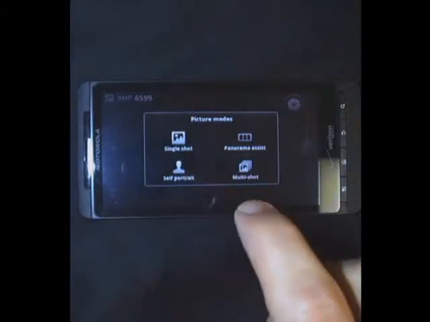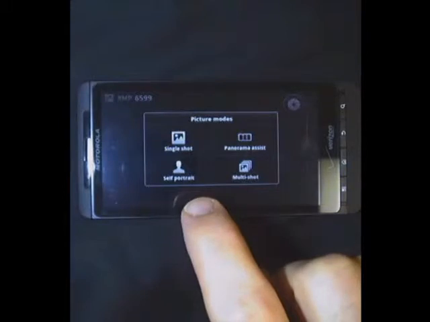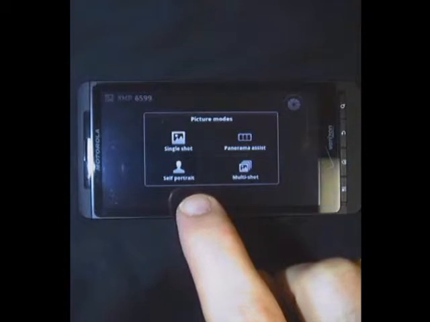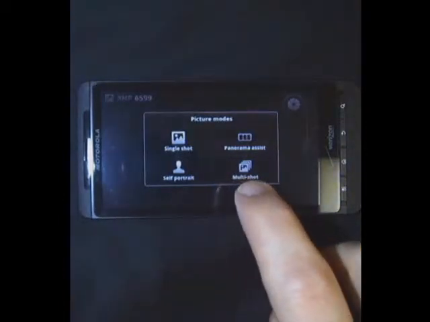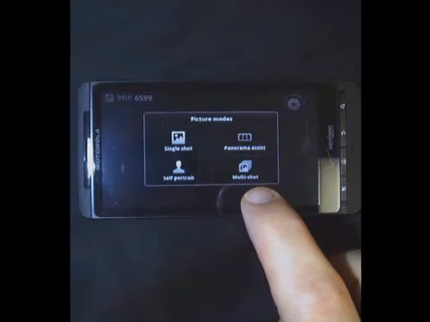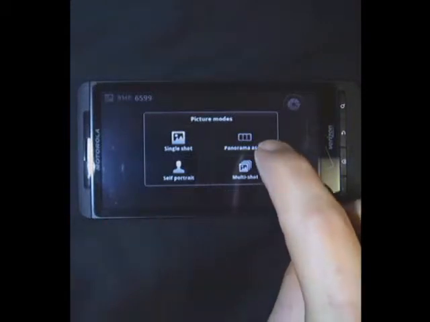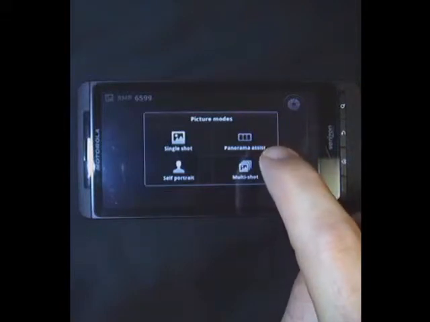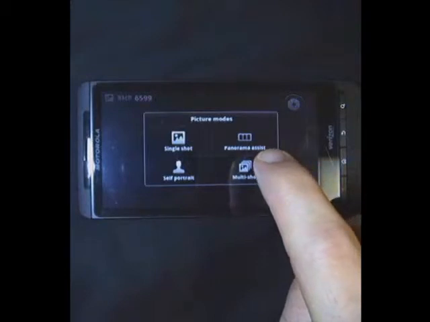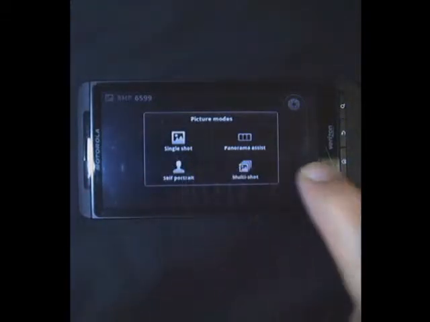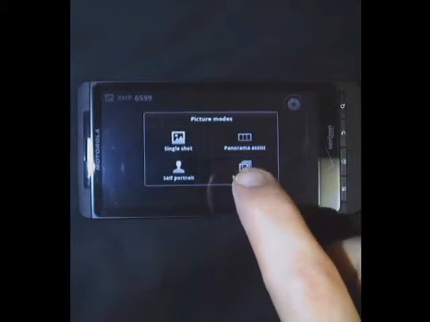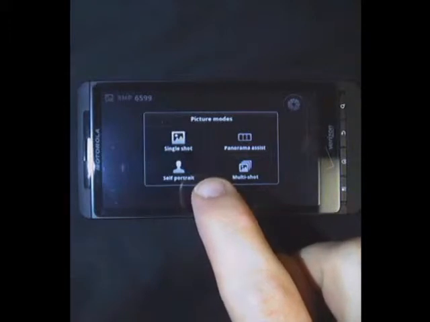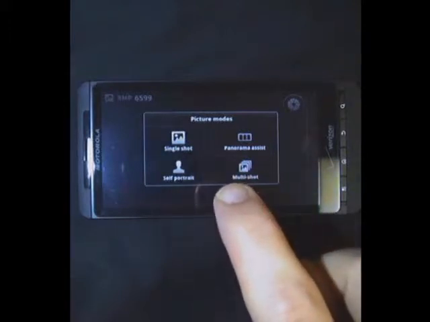Some of the other options are self-portrait, which is a timed image that allows you to take a picture of yourself. So it gives you a moment to set down the phone and then it takes a snapshot of you. A multi-shot mode, which allows you to take sequential pictures one after the other. And a panorama assist, which allows you to take multiple pictures and the phone will intelligently combine them together. So you would take a shot, turn the camera, take a shot, turn the camera, etc. It's important to note which mode you have the camera in, because the camera will stay in that mode until you either power cycle the phone or change the mode back accordingly.